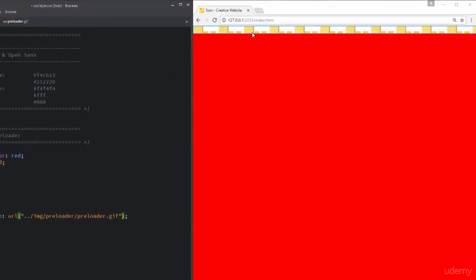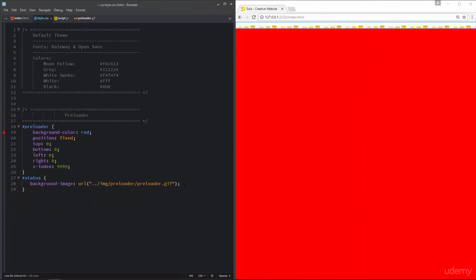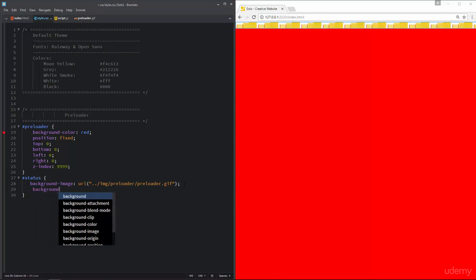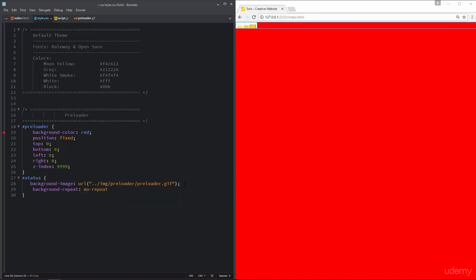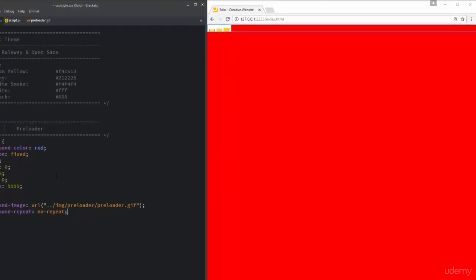Now we can see the preloader image, but it is repeating. Next, I am going to stop the repetition of this image, and for that I am going to use the CSS background-repeat property. And I'm going to set the value for this CSS background-repeat property to no-repeat. And now we have a single preloader image.